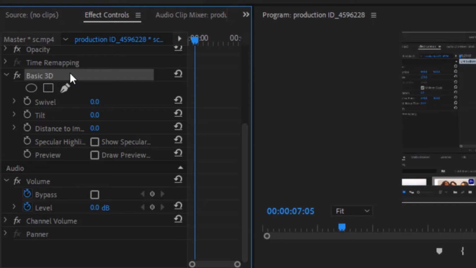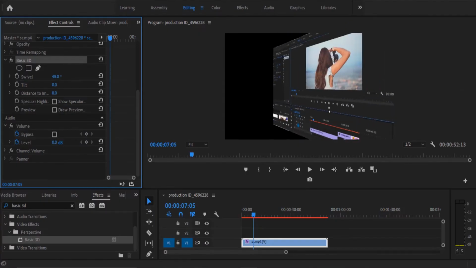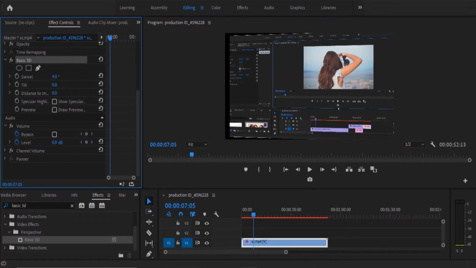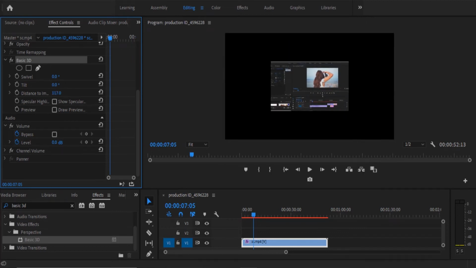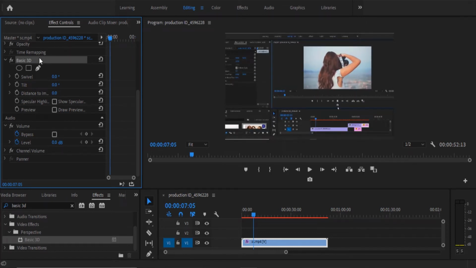Under the basic 3D effect, you'll be greeted with the swivel, the tilt, and the distance to image. With swivel, you'll be able to move your videos from left to right. With tilt, it goes up and down. And with distance, basically it goes in and out. So actually applying this effect doesn't do anything. You have to toggle keyframes and create animations.